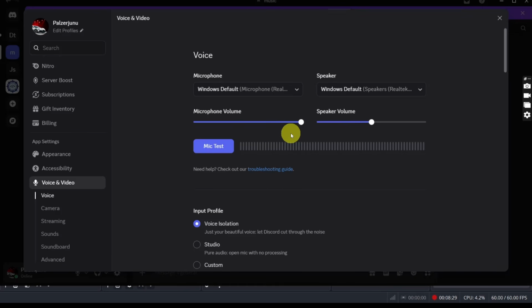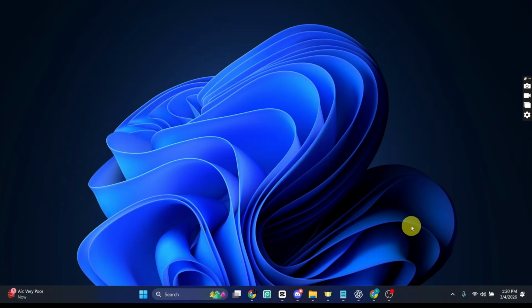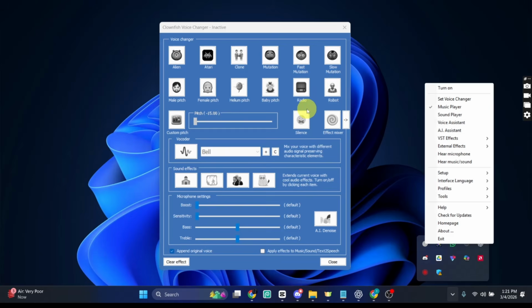If the voice changer is not working, double check that Clownfish is running, the correct microphone is selected, and the voice effect is turned on. Now whenever you want to change your voice, just go back to the Clownfish icon in the system tray and open the voice changer panel. Select a different effect and it works instantly and you don't even need to restart anything.